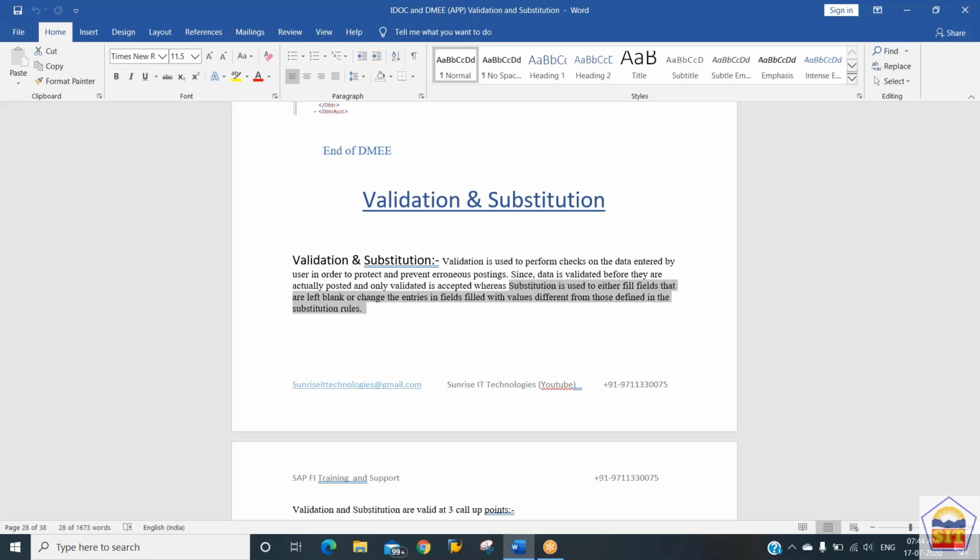After the posting, those values will be auto filled by the system. Those values will be replaced by the system. That is the reason it is called substitution. Why? Because it is going to substitute the value you have entered before the posting, and after the posting, it will get changed under the substitution rule. So again, this may be asked: will this substitution work before the posting or after the posting? It will work after the posting.